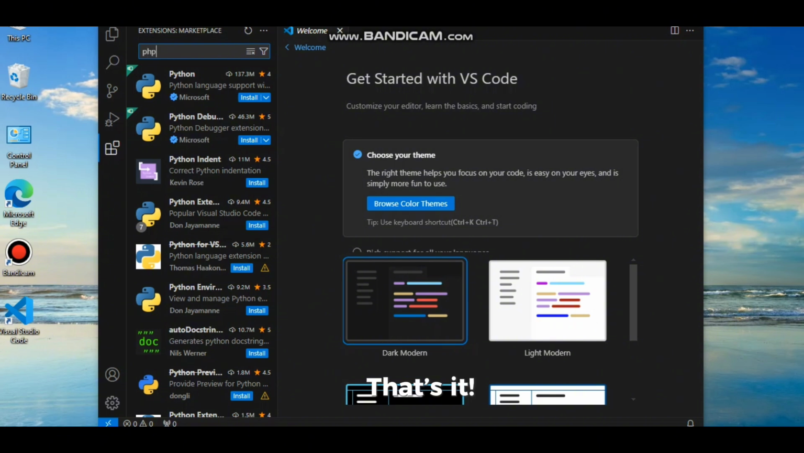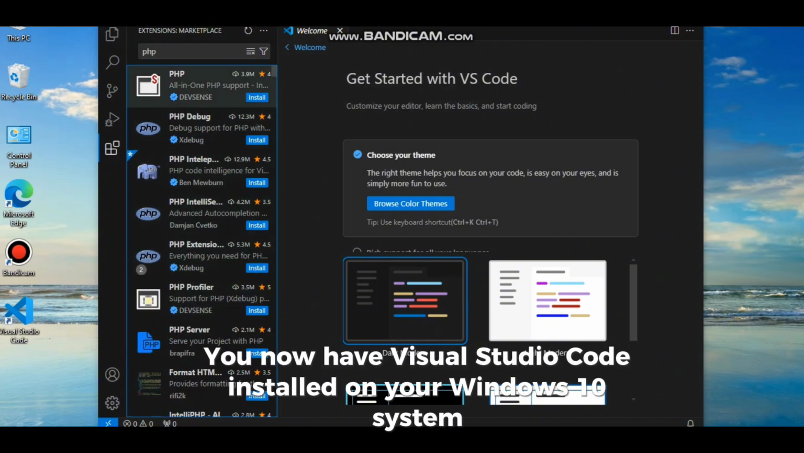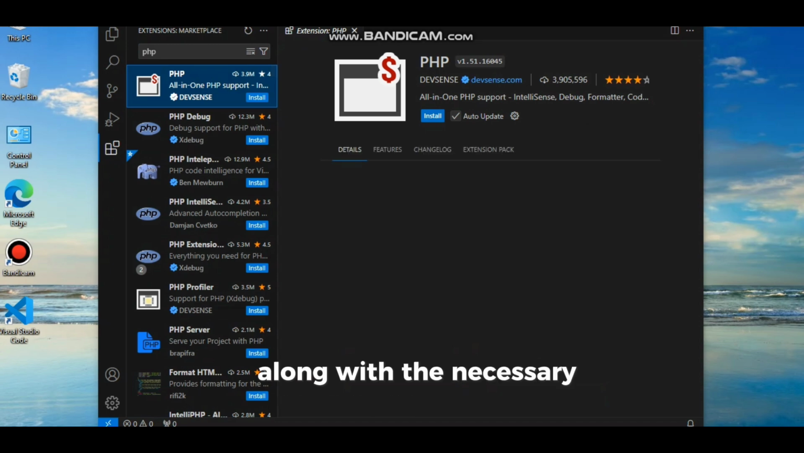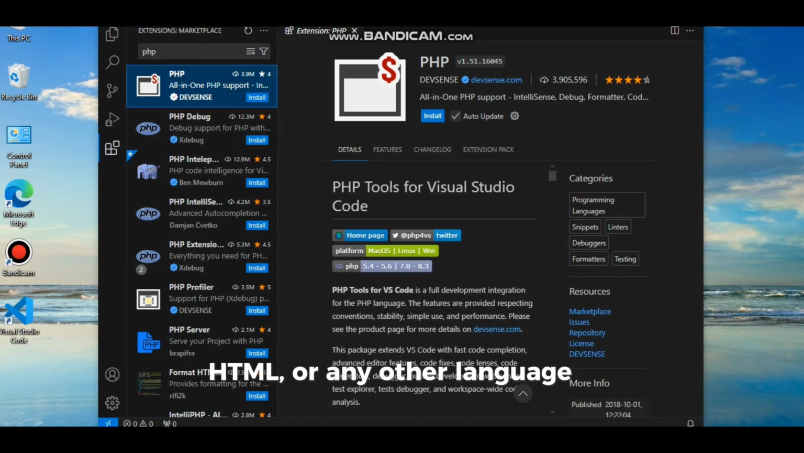That's it. You now have Visual Studio Code installed on your Windows 10 system, along with the necessary extensions for Python, HTML, or any other language you choose.